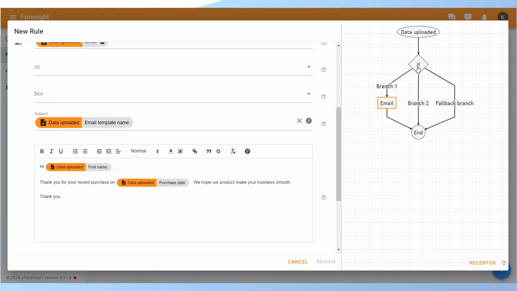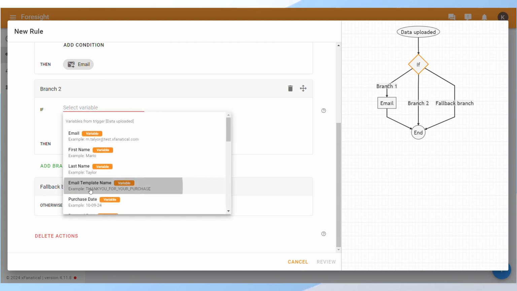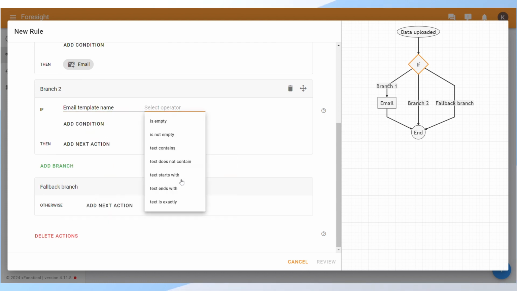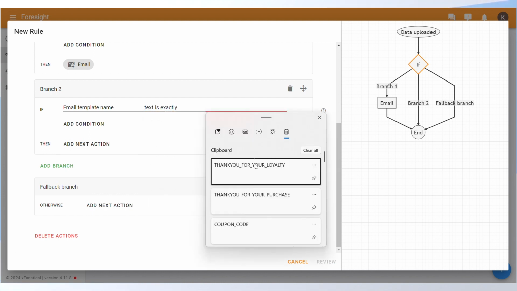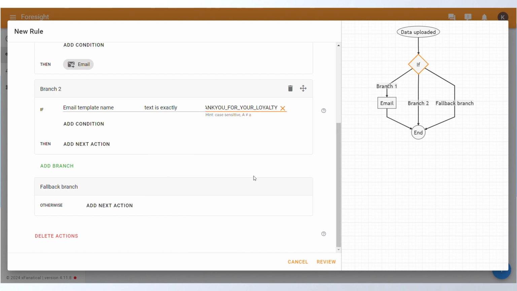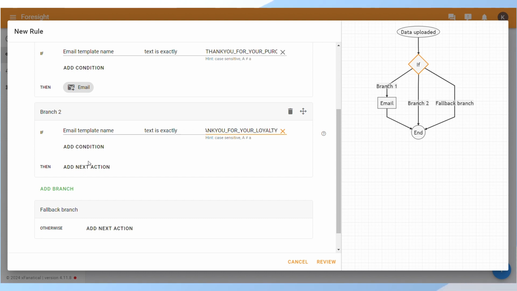On the right side of the rule graph, return to the If Action. Then, in the If Action, click Add Branch. In the second branch, set conditions similar to the first branch, but adjust the value field. For the second branch, the condition should be email template name, text is exactly, thank you for your loyalty. Click Add Next Action in the If condition.